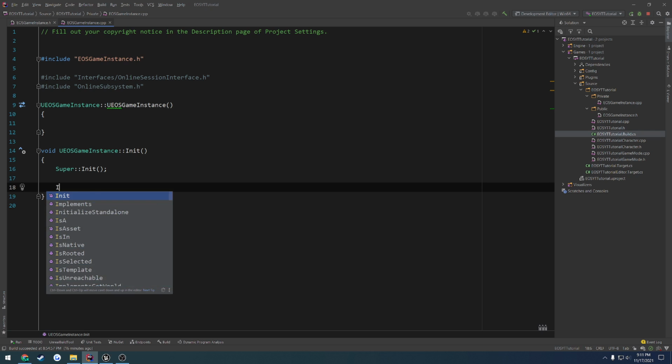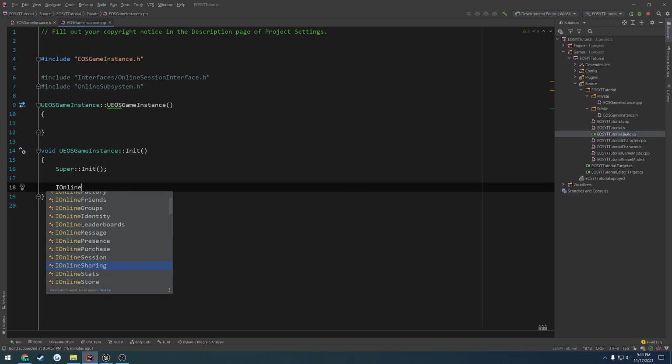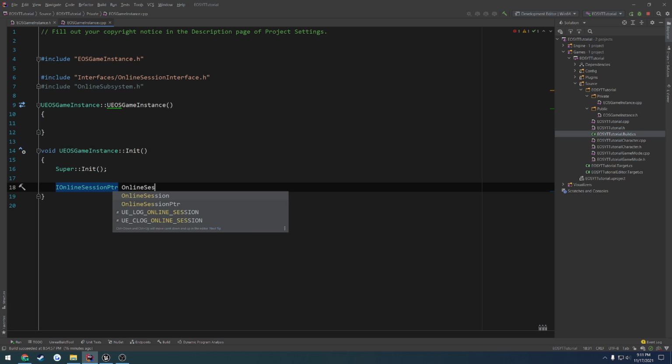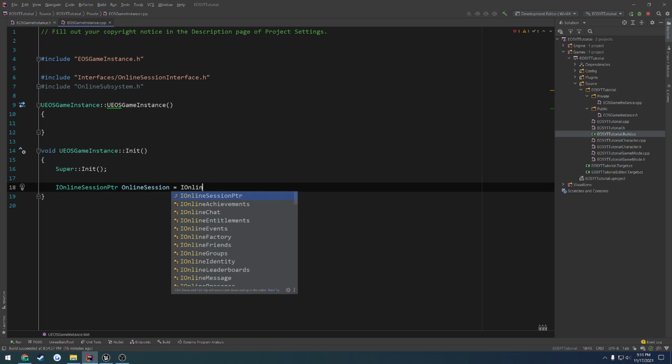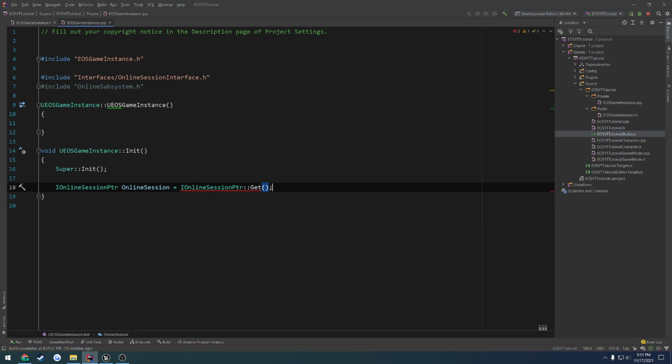So let's see, it's like I online session. I don't think that's right. We'll just keep looking. I online session pointer. Online session. So that's going to equal I online session pointer get. Okay, and this returns. Okay, so that's going to be an actual pointer. Wait, no. Let me double check. I want to go to the documentation real quick. Alrighty, I goofed a bit.